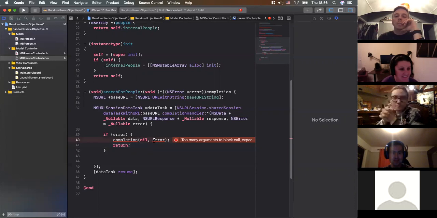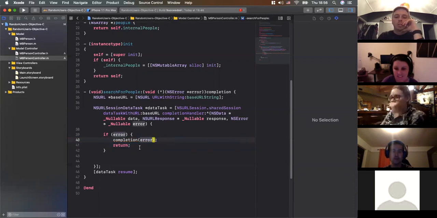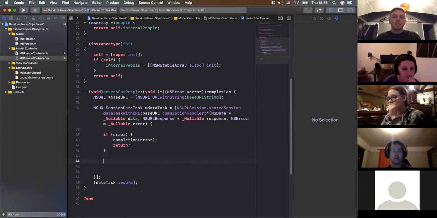Oh, just do error. I'm sorry. Just do error. Because these other guys can be nullable. So like our data, our response, they can be nullable. We only really care about the error if we have one. So it's saying, hey, if we have an error, call completion and give us the error that's going on here. You guys have done this before. This isn't new for you, this kind of error handling.